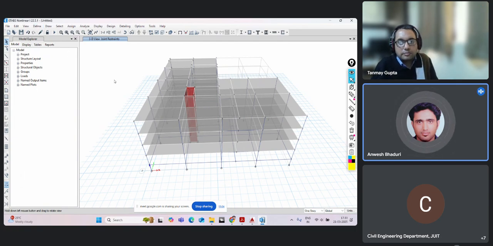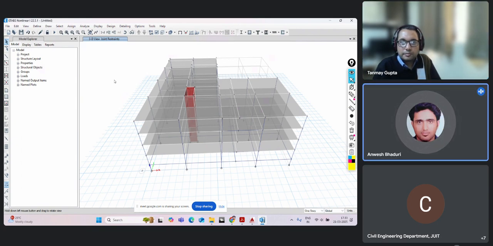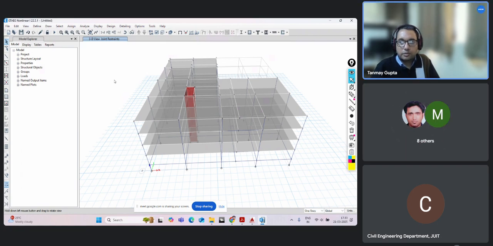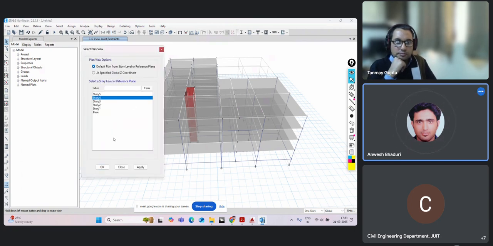So now I'll limit my seismic portion till here. There were some things that were left in the edit command that will be required in this exercise, the homework that I've given. So I'll go to this plan view, go to story, say story 5.